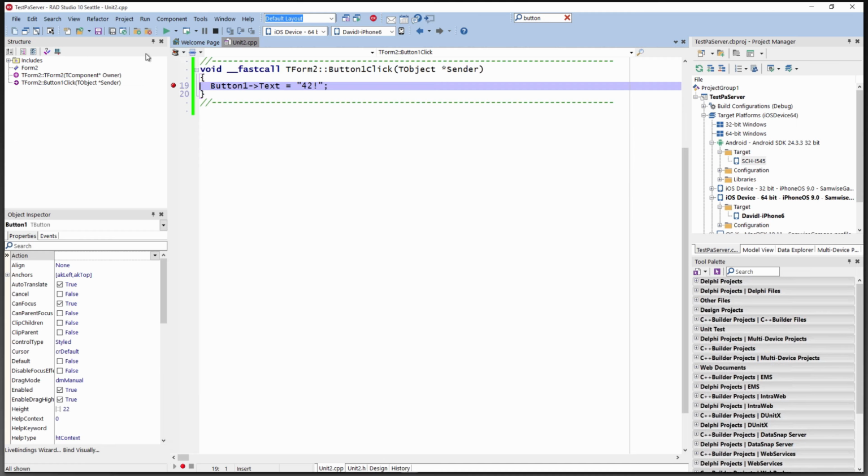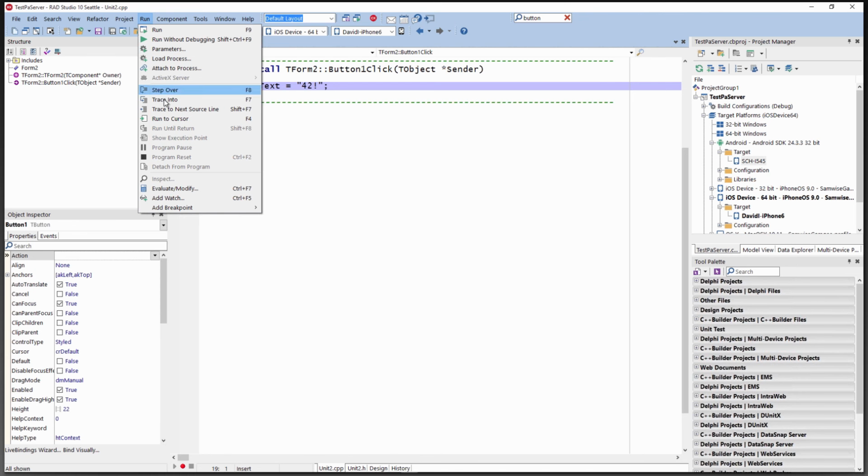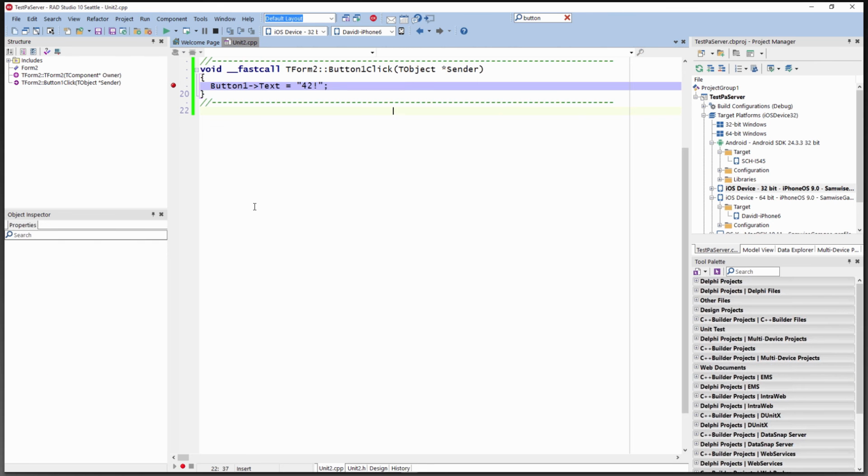Yeah. Because if we're doing multi-device development, I've chosen my target project. I've got some code. I've set a breakpoint. The great thing is all these commands, the step into, trace into, step over, run, program pause, reset, all of these things are commands in the IDE, right? They don't care what I'm talking to. Yeah. So what I've done here is I've added a line of code to my C++ sample. It could have been a Delphi sample as well.